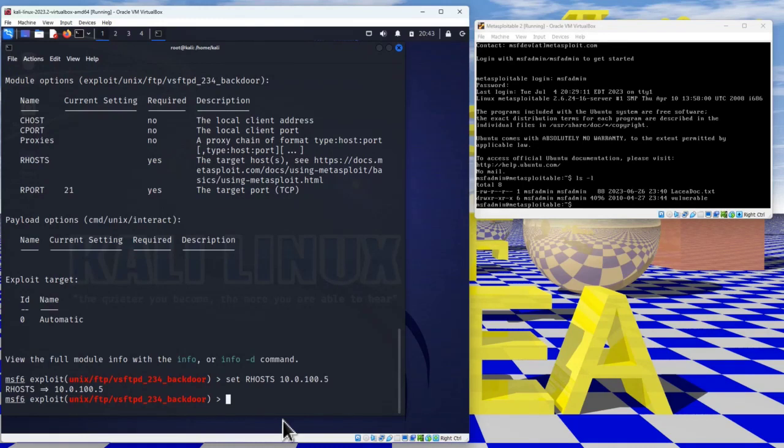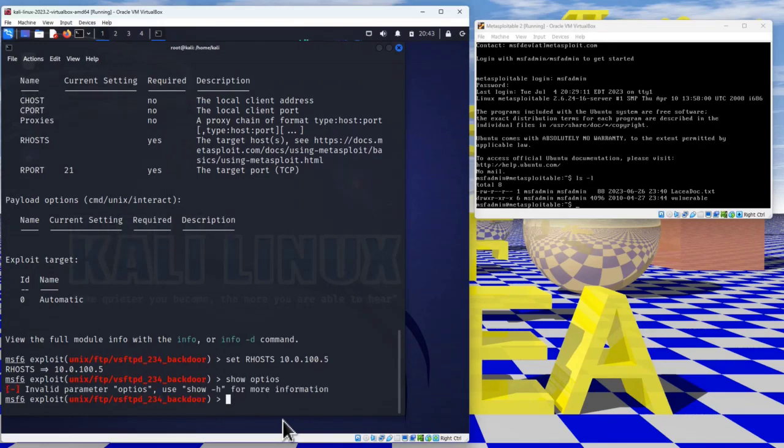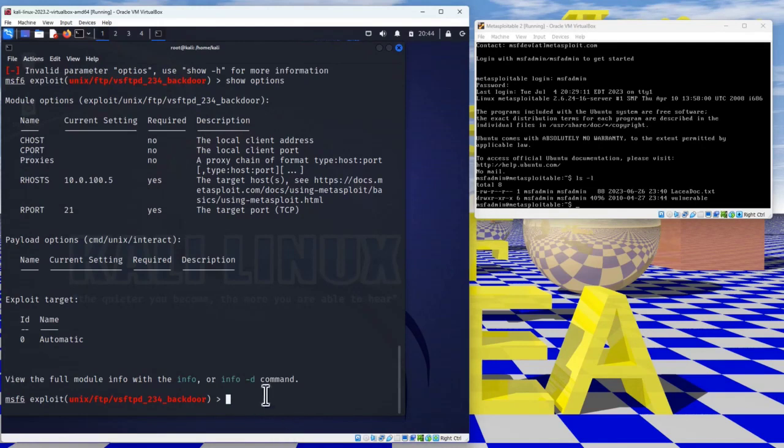To verify if it is already set, we can type again the command show options, and then we can see now that it has a value for that name, remote host, the IP address of our target Metasploitable Linux machine, 10.0.100.5. Next, we will type this command, show payloads.